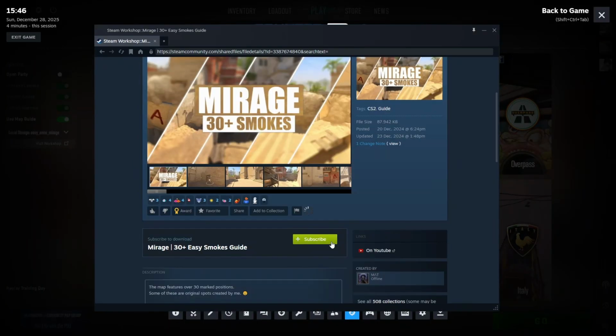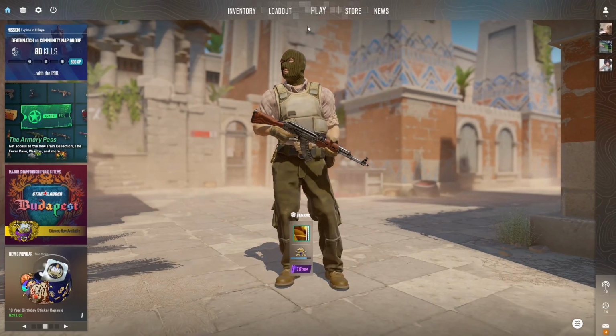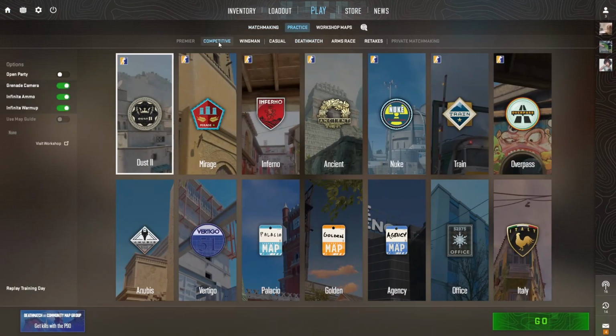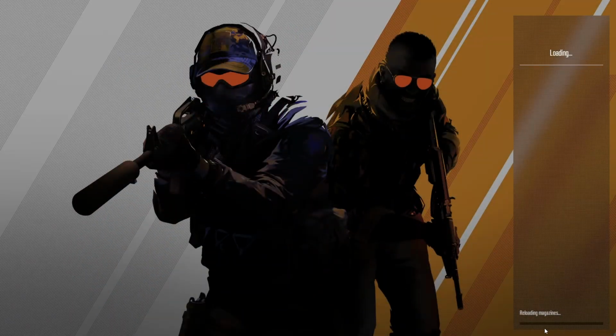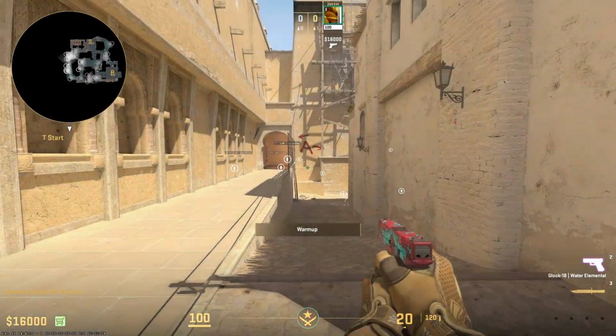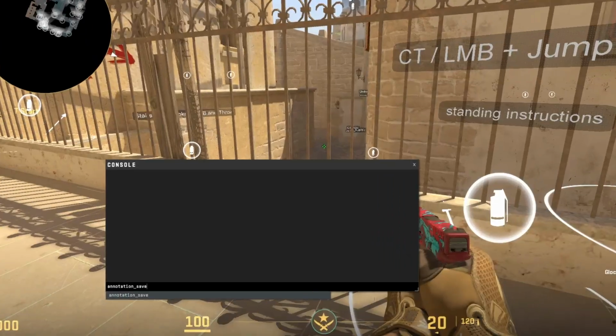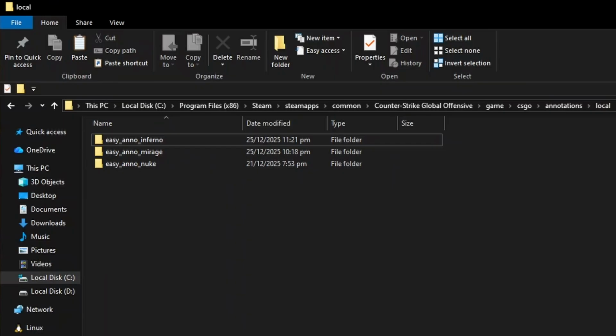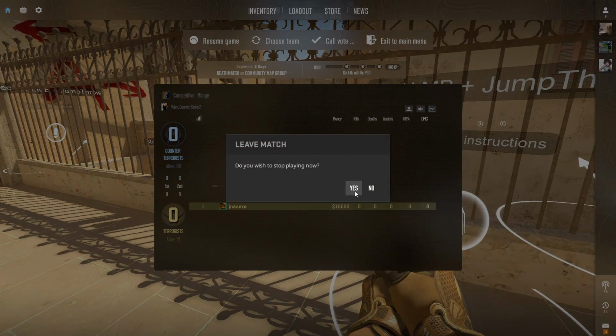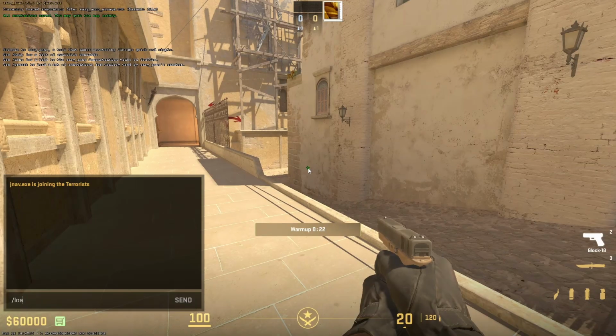You can also import map guides downloaded from the workshop with a few extra steps. Subscribe to the workshop page for the map guide, then launch CS2. Click play, practice, select the map, turn on Use Map Guide, then in this dropdown, select the map guide you downloaded and click Go. Join a team, then check that the annotations are showing properly. Now open up your console and type annotation_save, followed by a file name to save these annotations under. This will create a local copy of those annotations in that default save folder that I mentioned. Now exit back to the main menu and load up the EasyAnno map. Now type /load or /append and then the file name.